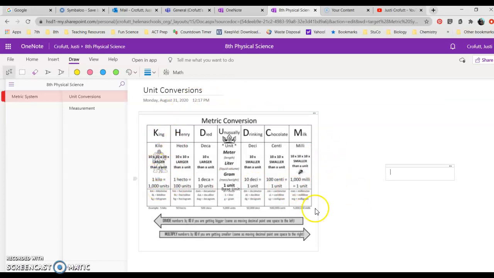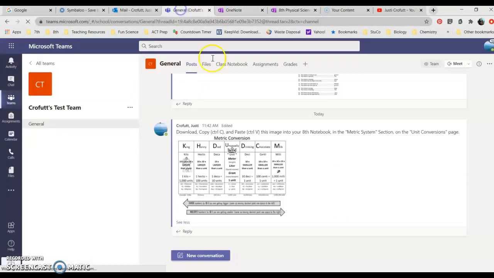You guys will also be able to use OneNote on tests and quizzes for the most part. So anytime you see something like this in Teams where it tells you to add something to a certain page, make sure you are doing that. It is important and it is required of you.